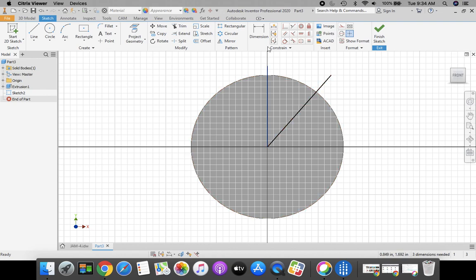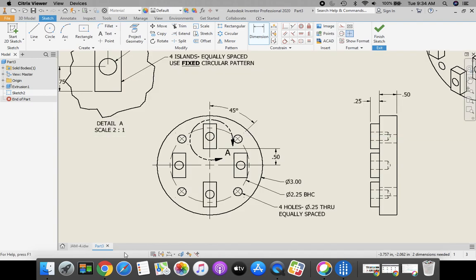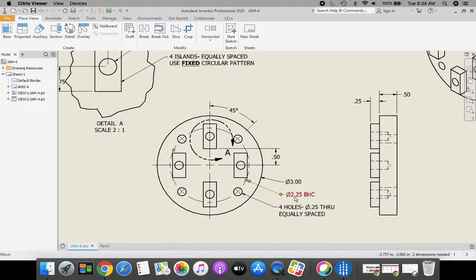Now let's dimension this to that 45 degrees. Get your dimension tool. We're going to dimension from the vertical line to the angular line, and enter in a distance of 45. Enter on the keyboard or green check mark. Now we need that bolt hole circle coming around. And if we take a look at our drawing, it's 2.25 diameter. See that right here?